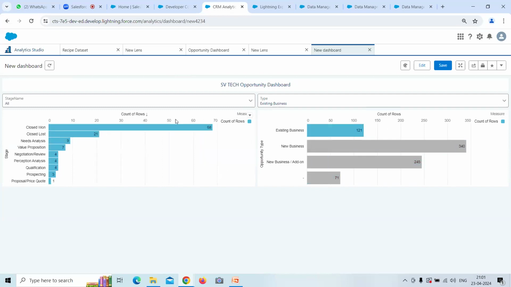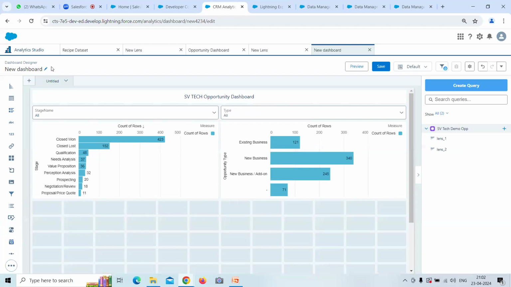Based on existing business, what are the stages I have? For example, in closed one I have 68 records of this particular type, existing business. So then we build the dashboard. These are the different kinds of widgets we will utilize to build the dashboard as well. So this is the whole process.